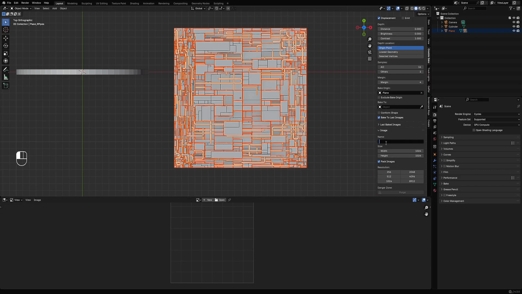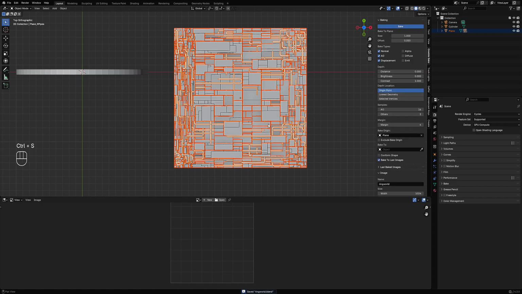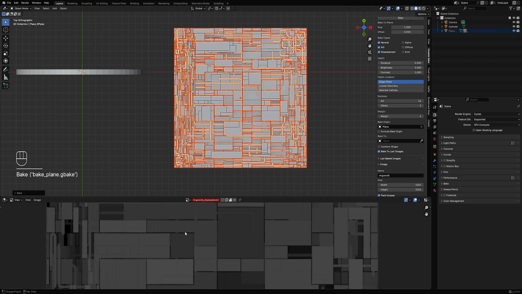We'll name this ring world. Okay. Bake. So sometimes you just have to wait because the more resolution and the more objects that you have selected for the baking, the more time the baking process will actually take.